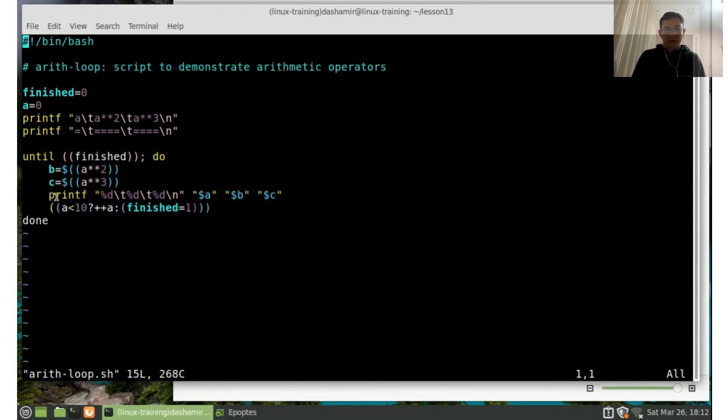Then we have a printf, which means print formatted with the format. This is the format that will be printed. This is a digit, and then a tab, and then another digit. And this will be replaced in the first placeholder, and this in the second, and this in the third placeholder.